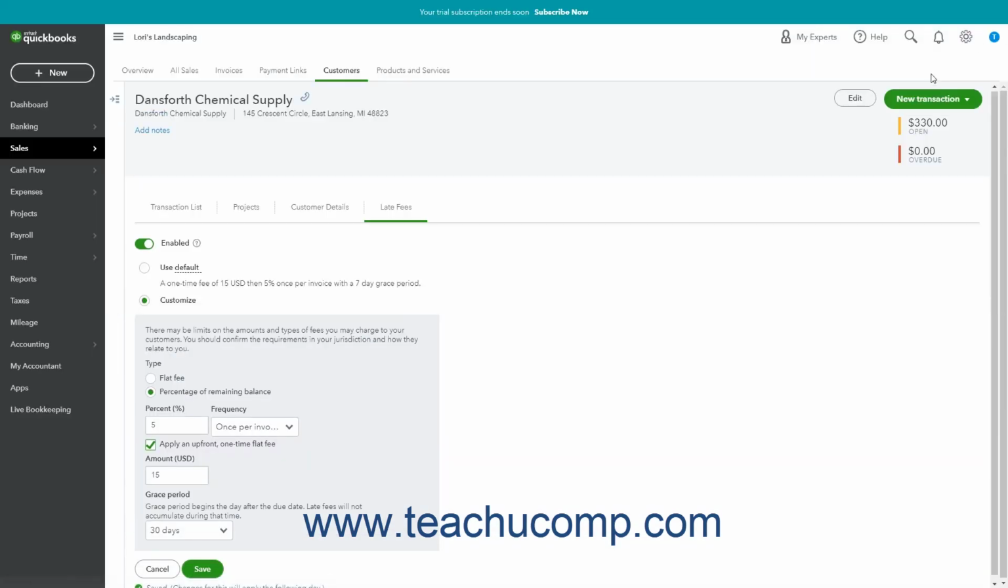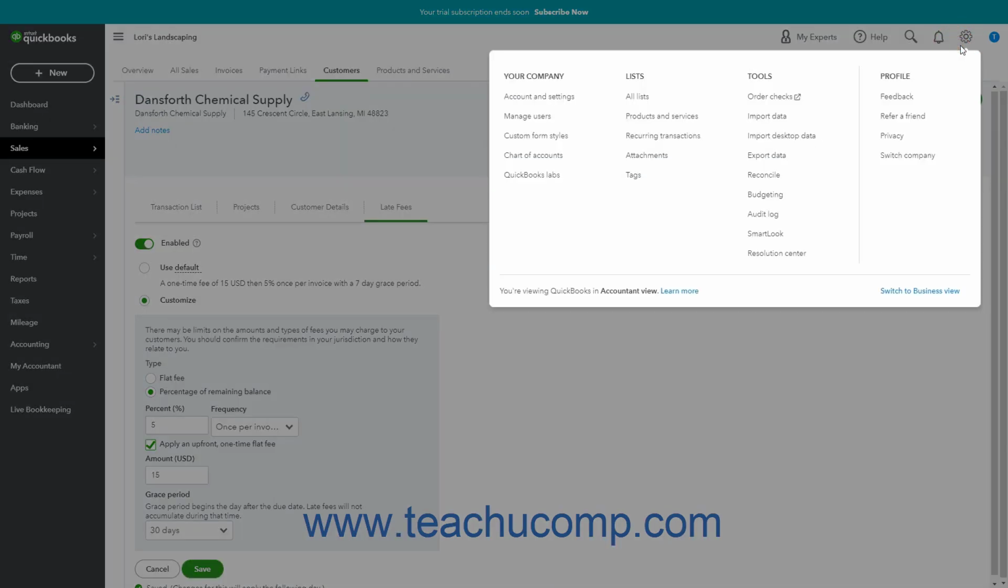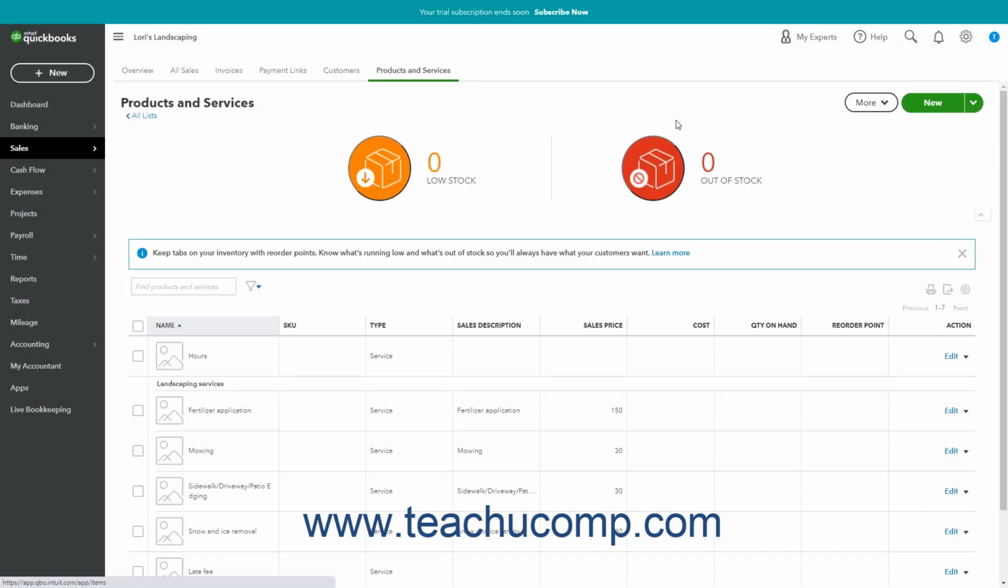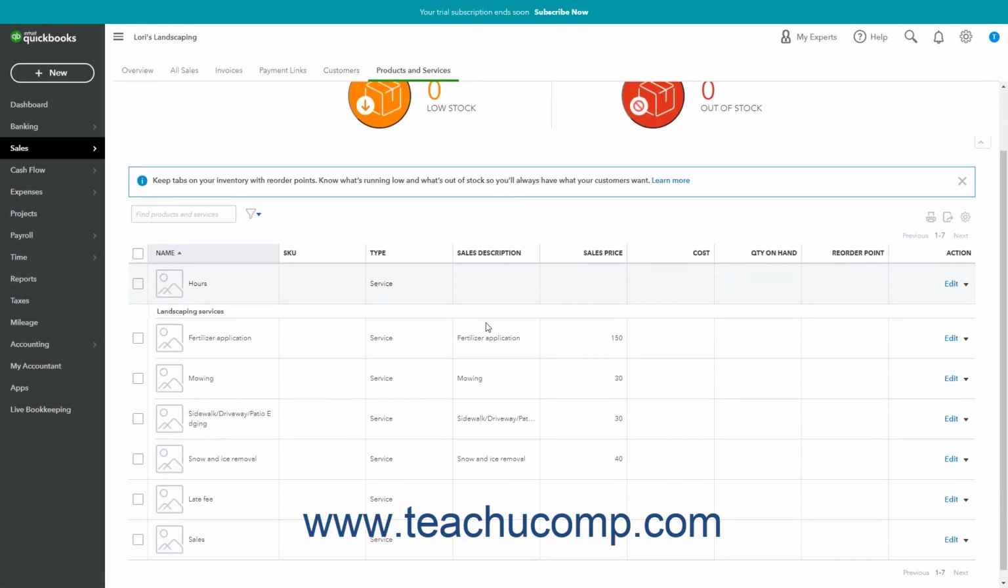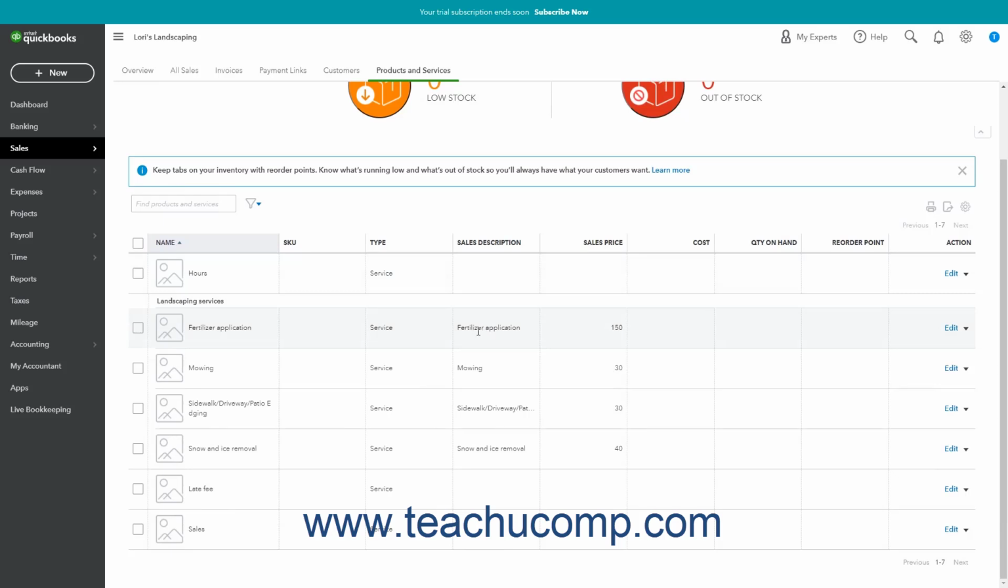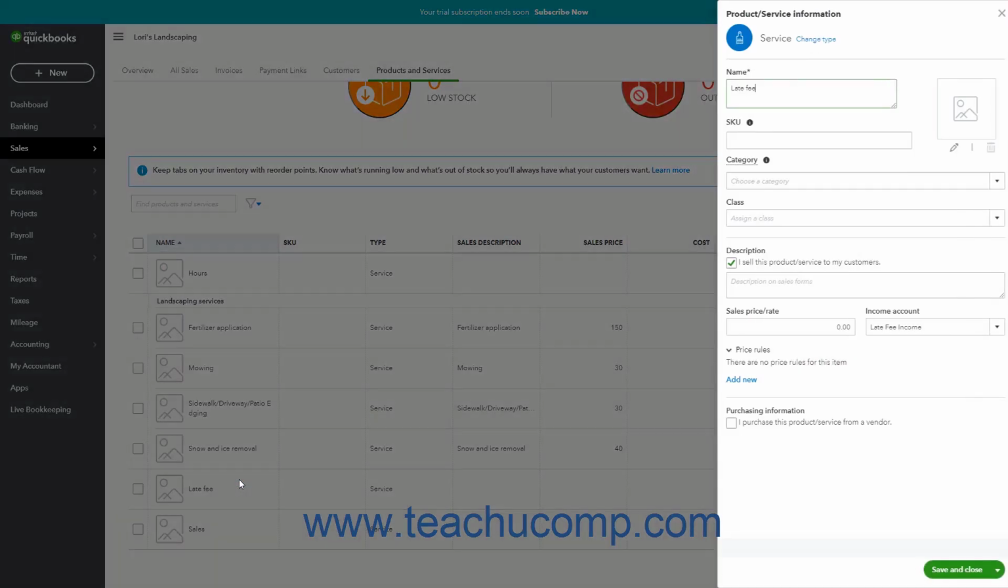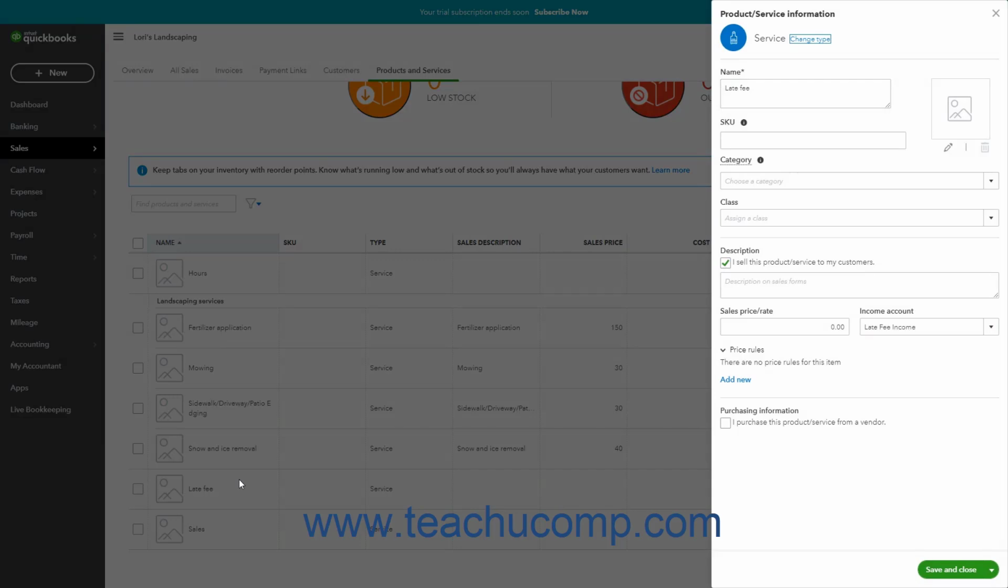However, if the automatic late fees are not assessed on an invoice because it falls within one of the exceptions previously noted, then you must manually add a late fee line item to the existing late invoice to charge late fees on the invoice. You can create this late fee item in the Products and Services page as either a new non-inventory item type or service item type as needed.